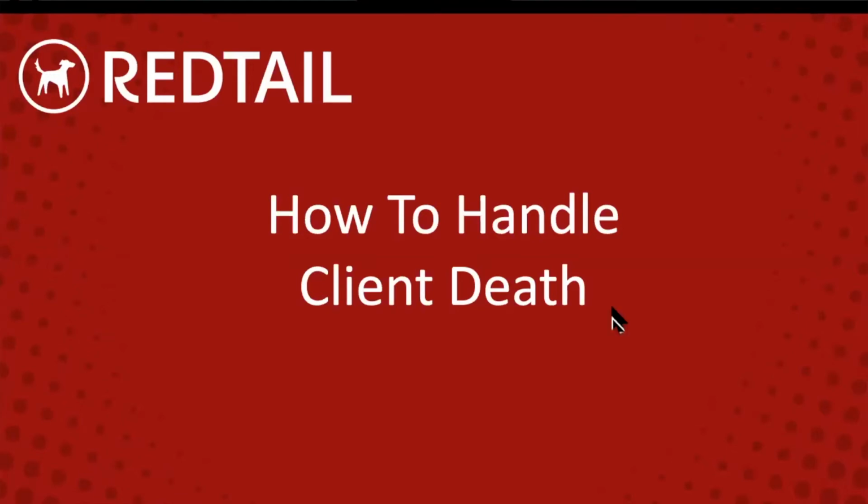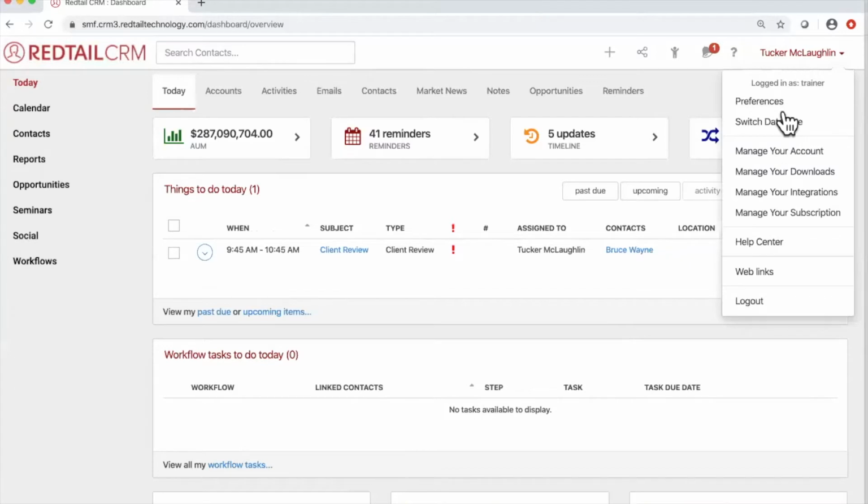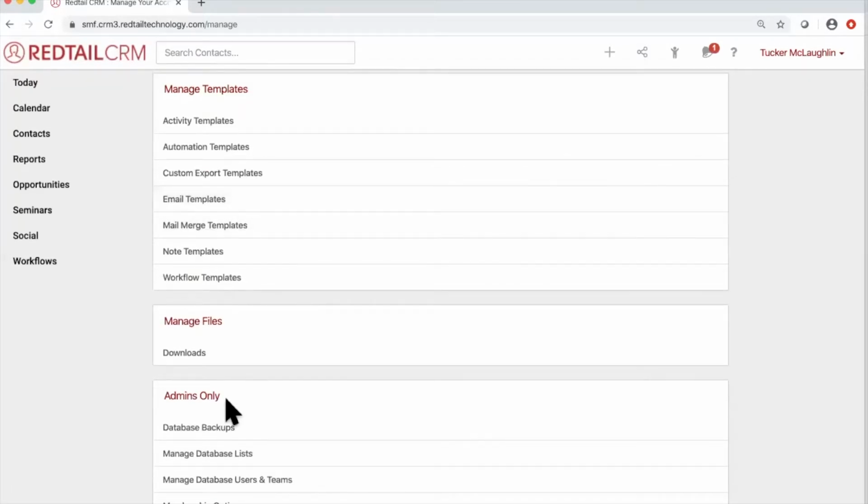So to do that, I'm going to switch over to the CRM. First things first, we want to talk about the database lists. We want to make sure we have an appropriate way to label somebody who has passed away, and so we're going to use our status field for that. To change anything in the status, we're going to go to our name in the top right-hand corner, then choose Manage Your Account. Once you're on the Manage Your Account page, you can scroll all the way down to the bottom to where it says Admins Only, and then select Manage Database Lists.